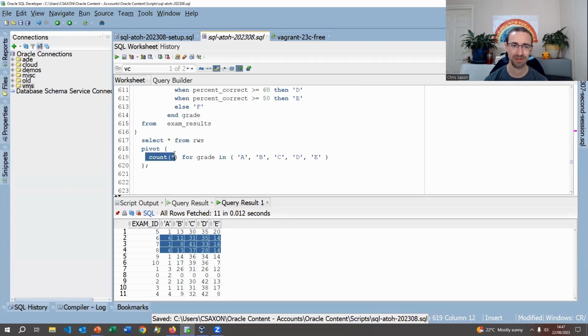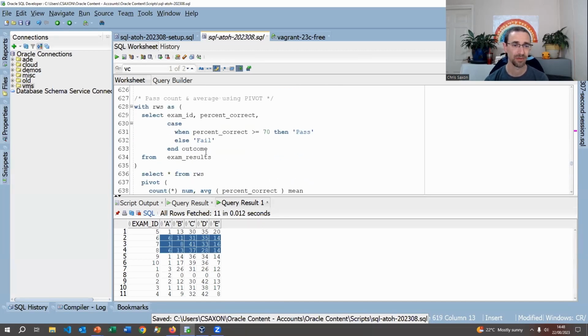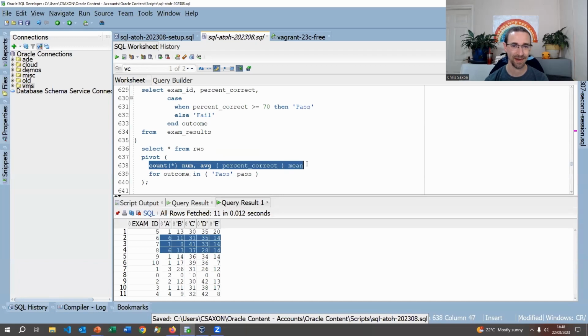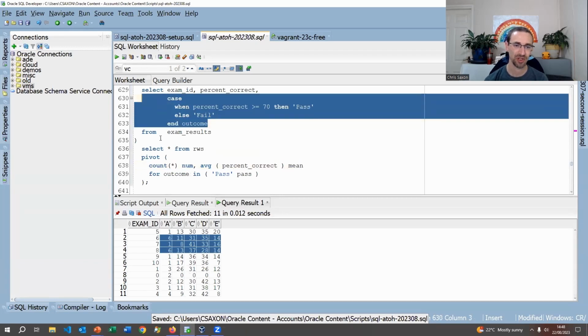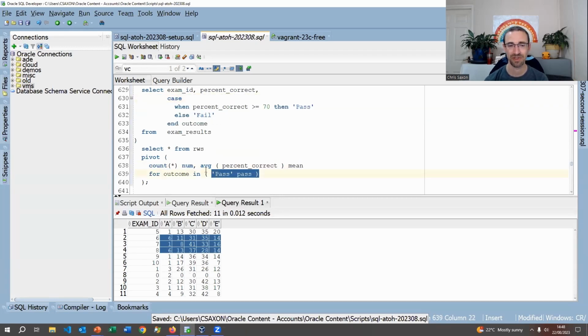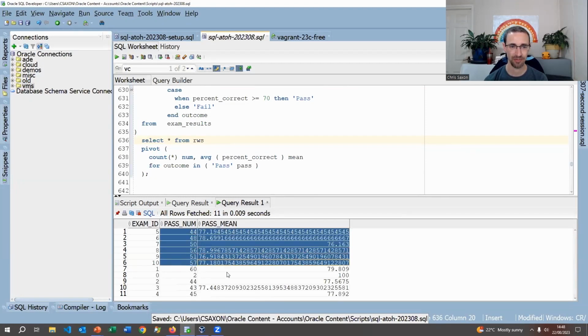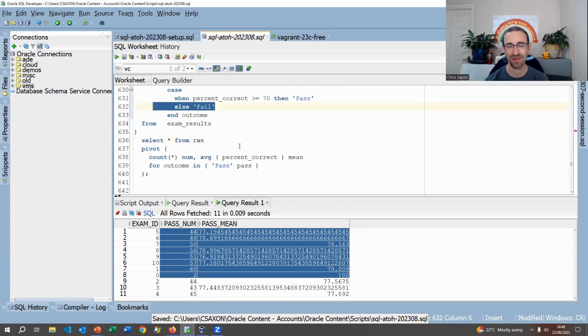So we can use pivot, we can return the count. You can actually return multiple aggregates. So we can say the count and the average. So we've got our case expression. In this case, we just want the number and average percentage of people who passed. So we've got that in our pivot clause. We can see we get those two results there. Notice, even though we've got fail in the outcome, because we haven't listed it in this in clause, it's excluded from the output, right?